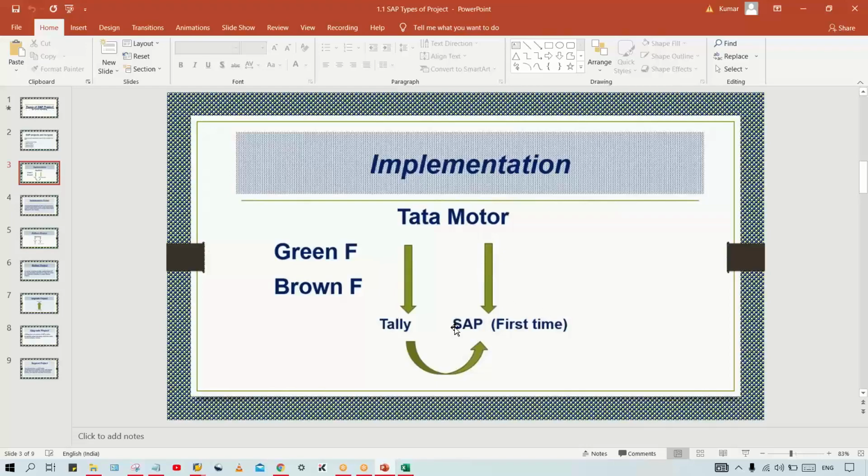So this first time installation, look at here. This SAP is getting installed in Tata Motor, right? But this is first time installation, right? So the first time installation of SAP in any organization, right, is called implementation project. It means, who is going to do this installation, guys? Who is going to do this configuration?